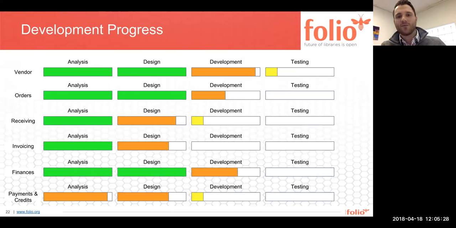So the last thing that I want to talk about before we do a quick demonstration is where we're at with respect to our analysis and design, development, and testing of all of these different modules. This slide is really just intended to be a very quick visual representation of the part of the process that we're in with all of these different modules.